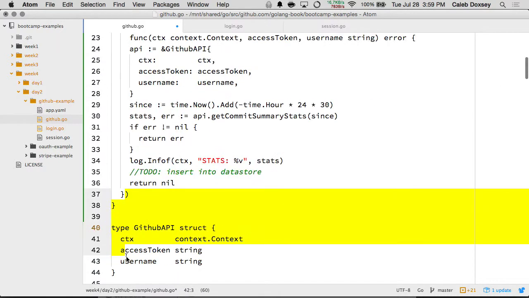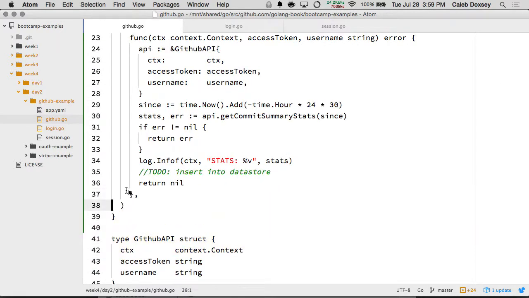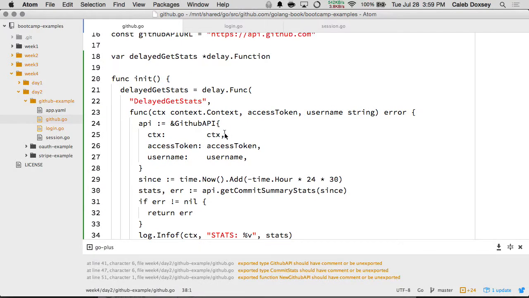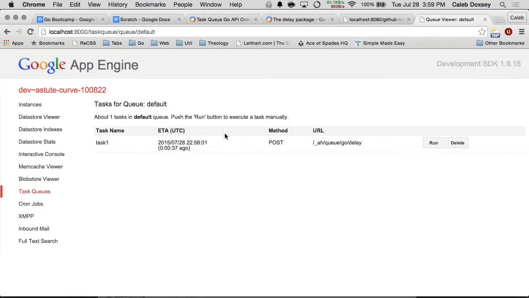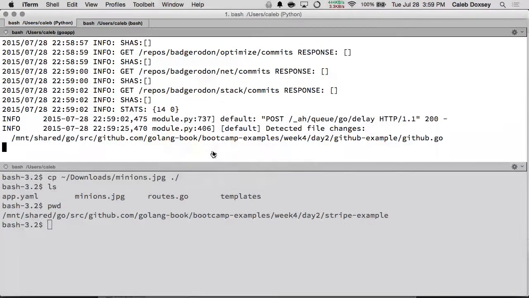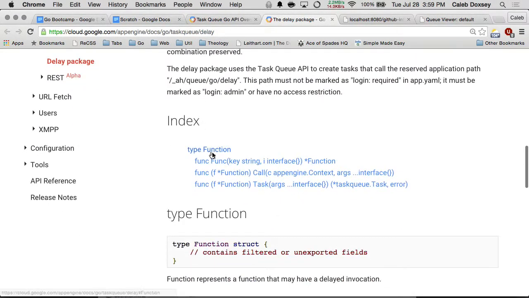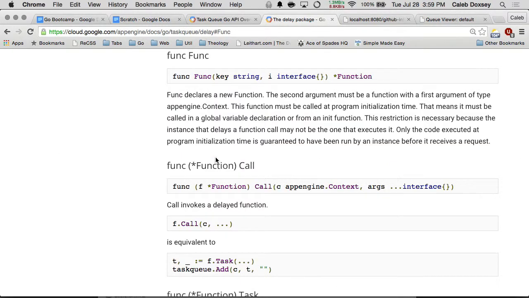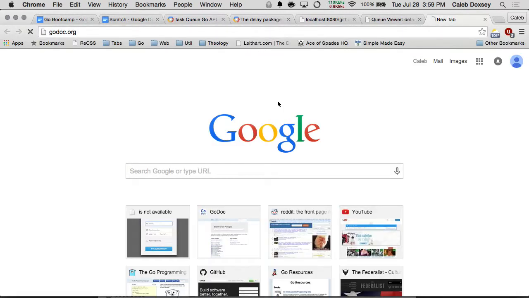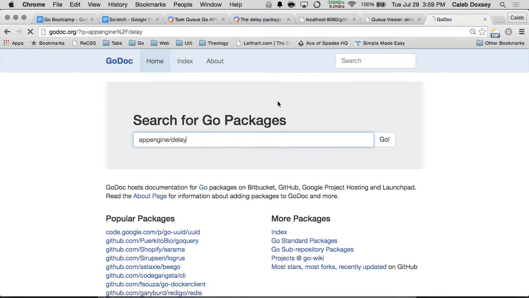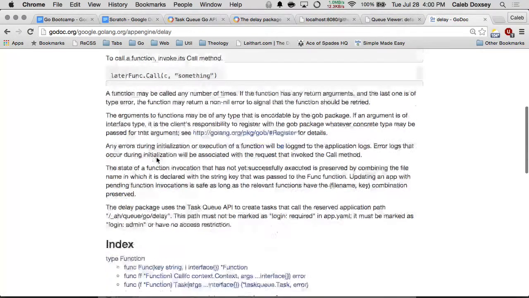So I'm just looking at the docs, it says delay.func, and it takes a key and then a function. What's the key? I think that has something to do with what's shown up in here somewhere, but I don't know that it matters because you don't actually use it for anything. What did you pass for a key? I just made up a name. I called it delayed stats. Oh, so maybe it's just the name of the process. Makes sense.